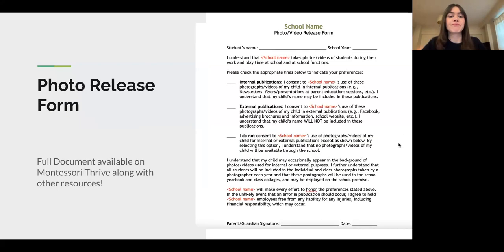If you're looking for a sample of a photo release form, here's one. I believe we have 3 or 4 different photo release forms, so if you want to compare, there are a couple of different ones in our Montessori Thrive collection, if you're a member, where this full document is available for you to download so that you can edit it and use it for your school. But I wanted to offer it up here for those who attended today's call.